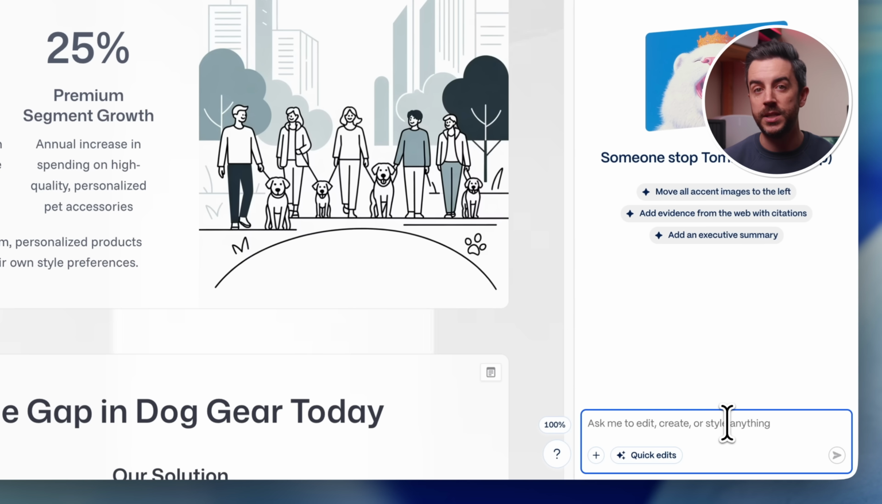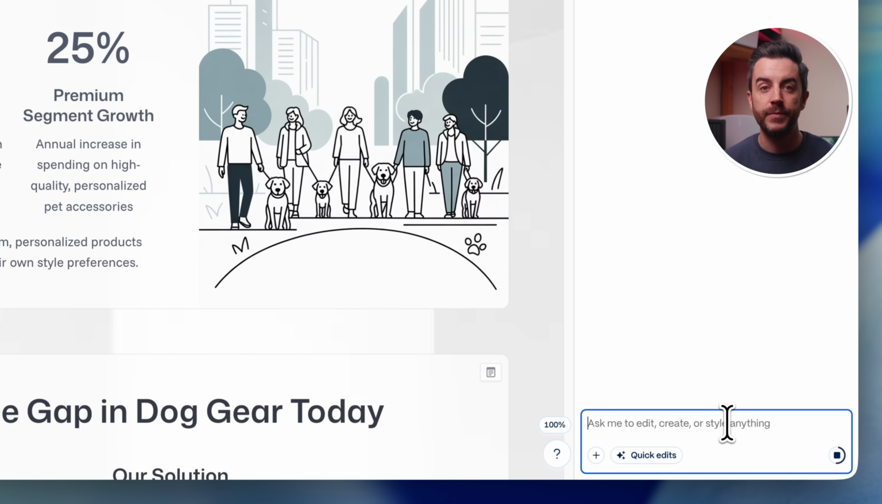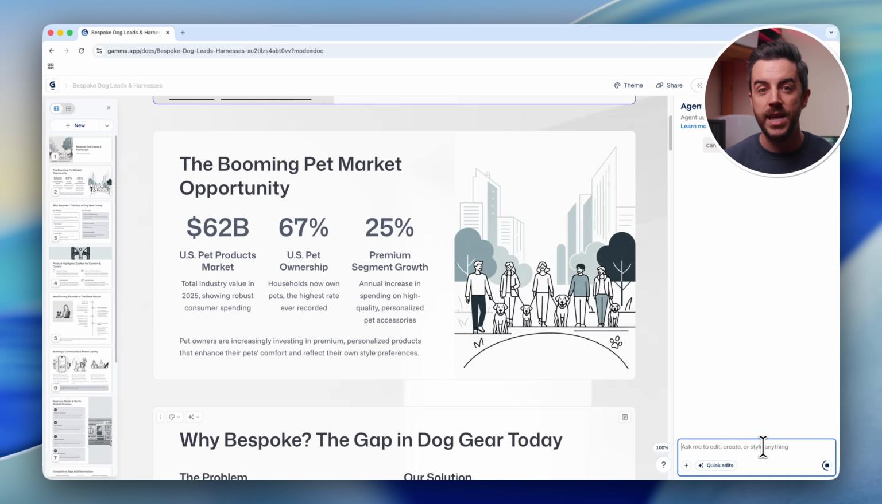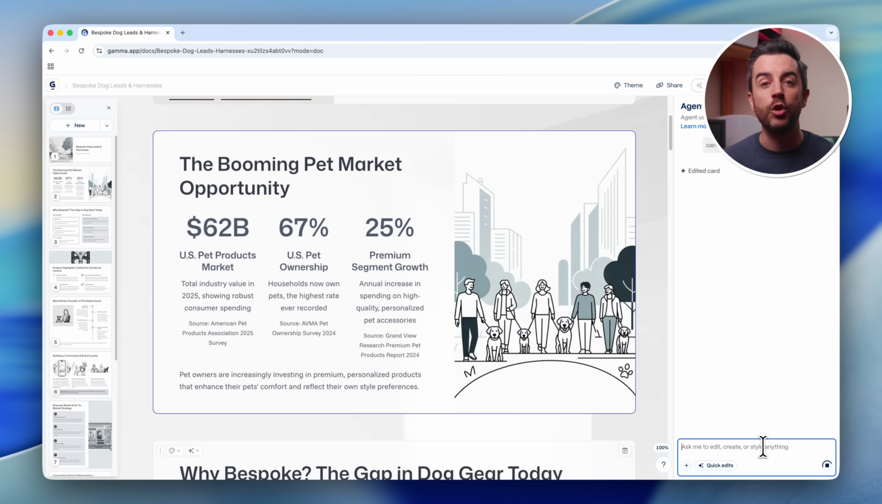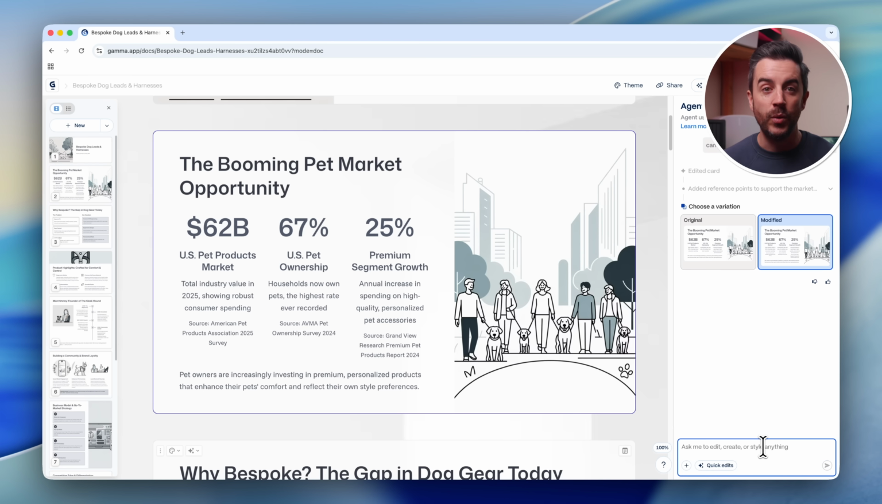So I can simply ask the agent, can you add some reference points for slide 2? And just like that, a few seconds later, it comes back with sources for all of the figures on that slide. It's pulled in credible references automatically without me needing to leave Gamma or search for anything manually. What's clever here is that this isn't just a one-shot rewrite. I can keep the conversation going and ask it to refine, tweak, or experiment until I'm happy with the results.